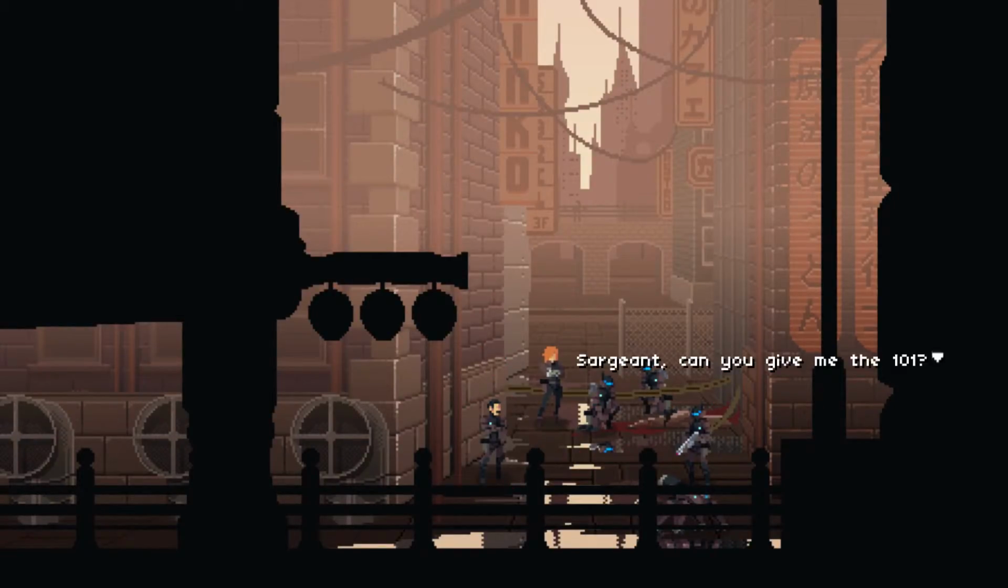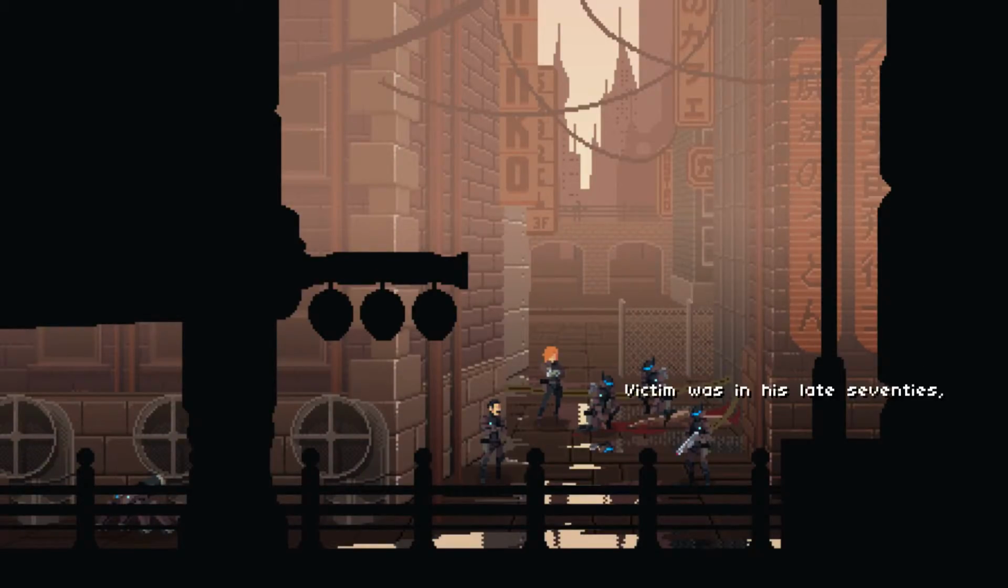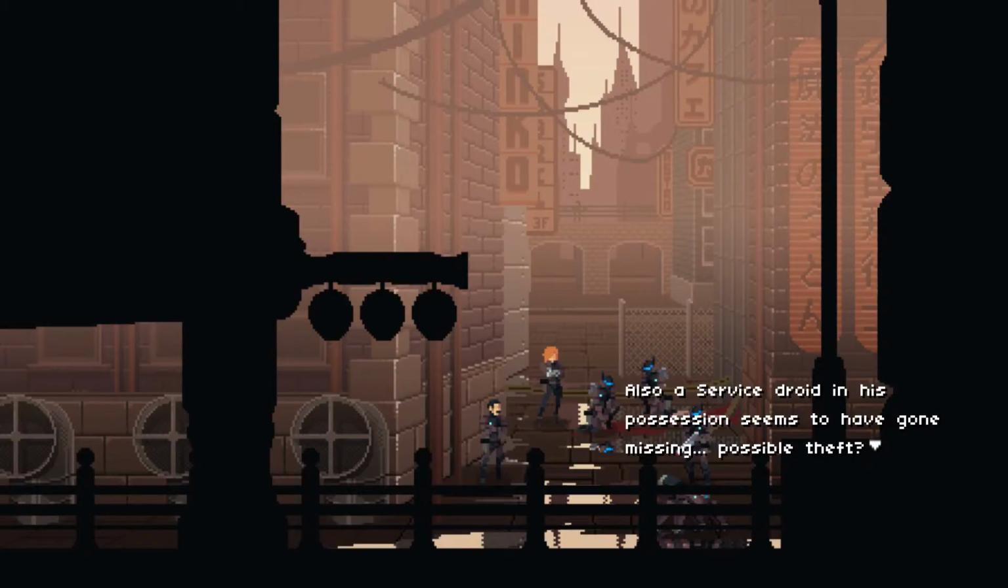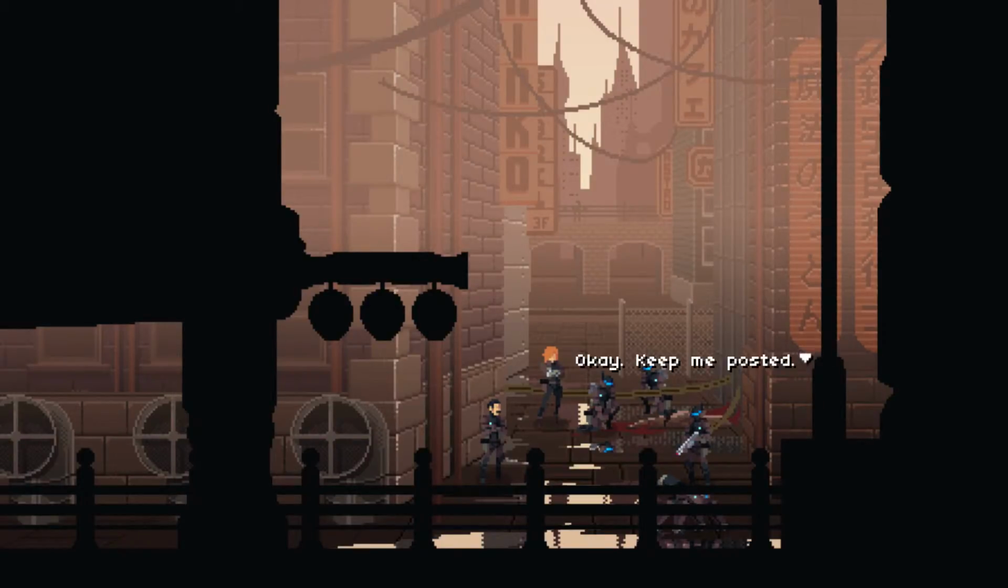Sergeant, can you give me the 101? Okay, I'm pretty sure they just misspelled sergeant. Victim was in his late 70s, no next of kin, no obvious motive, and no fingerprints. Also, a service droid in his possession seems to have gone missing. Possible theft? Okay, keep me posted. Will do, Lieutenant.